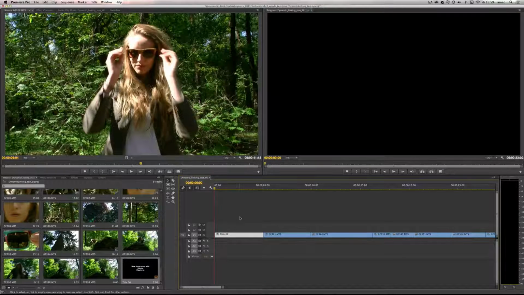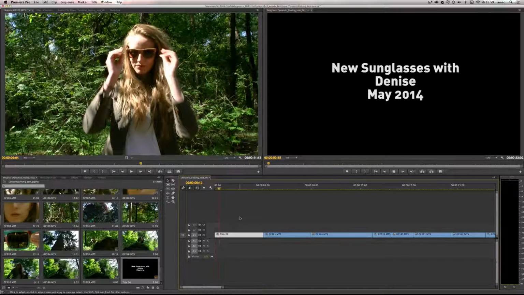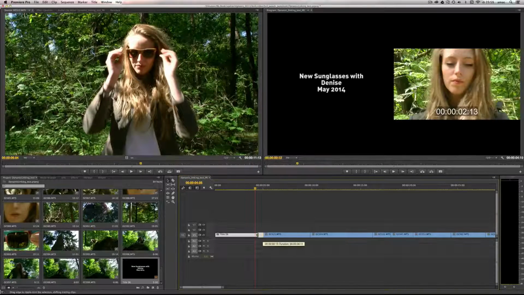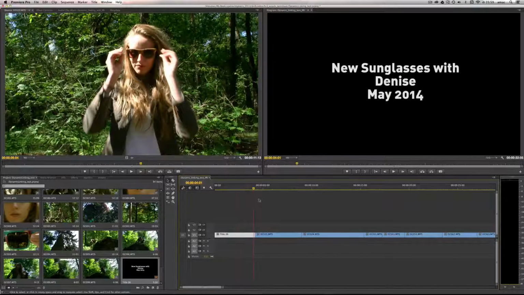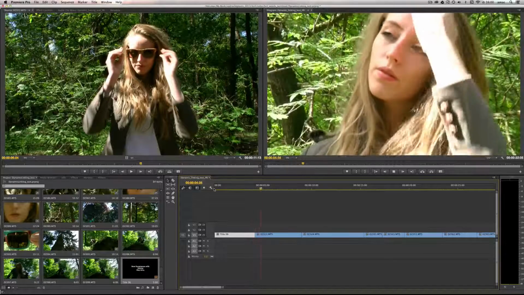And well, it's time to determine how long our title will be. Here we go. New sunglasses with Denise, May 2014. Yeah, I think this is the length that I want, maybe a little bit more. So I'm going to move this over. Here we go. Okay, so we got our title. It is our test title, new sunglasses with Denise, and there is Denise.